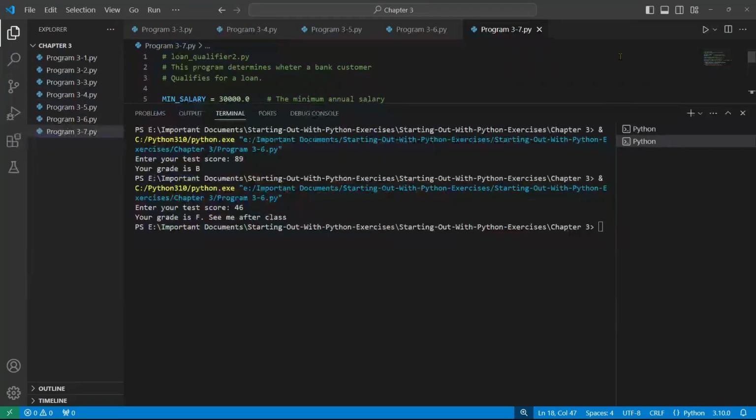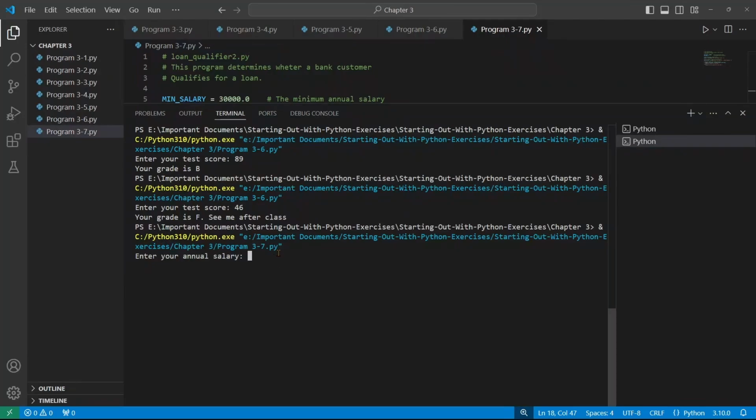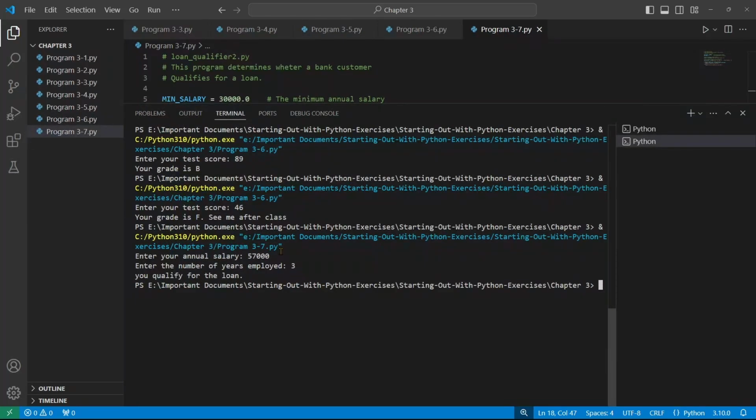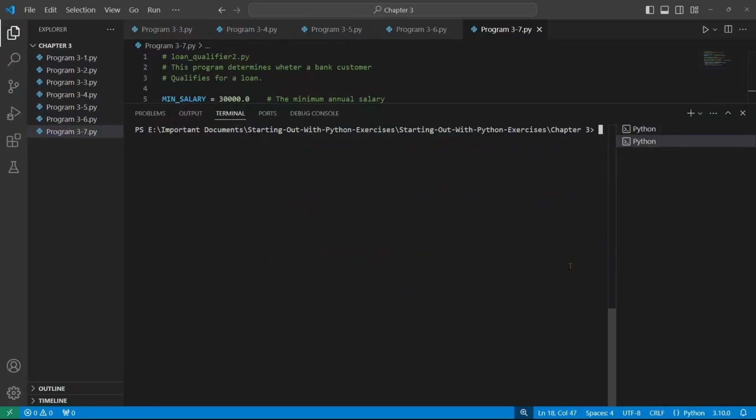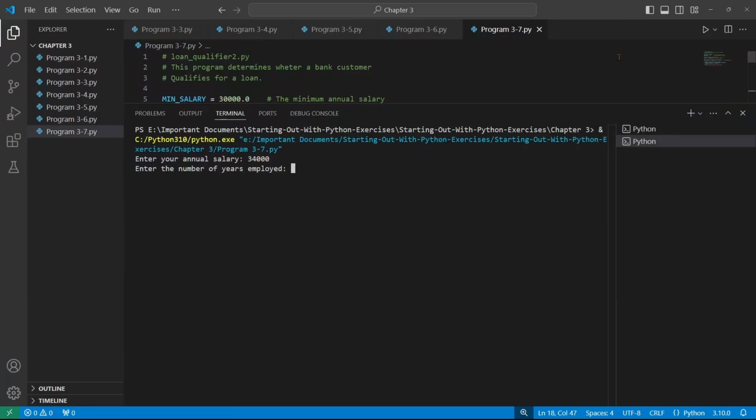I'm just going to run the Python file. 57. 3 years to be eligible for the loan. And if we go for, for example, 34,000 and 1 year only, you do not qualify for the loan. Too bad.